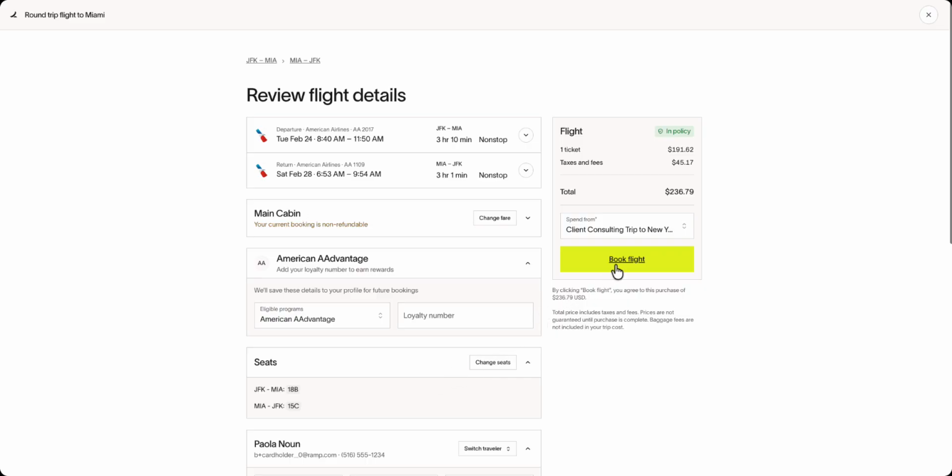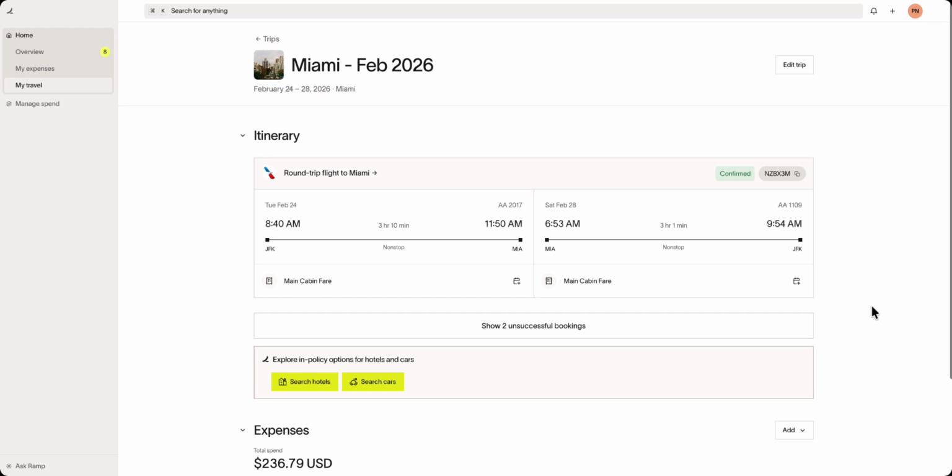Please note that based on how your travel policy is set up by your company, some travel bookings may require manager admin approval before you can complete your booking on Ramp, and in that case, it'll say Submit Request here. Complete your trip by exploring in-policy options for hotels and for cars through this page or under My Trips.